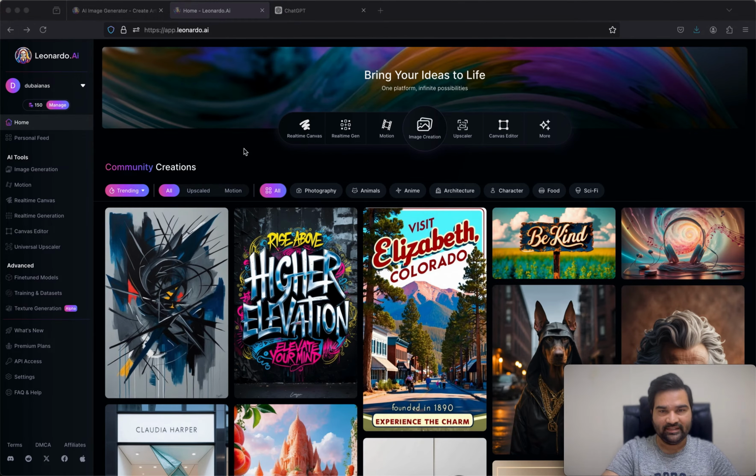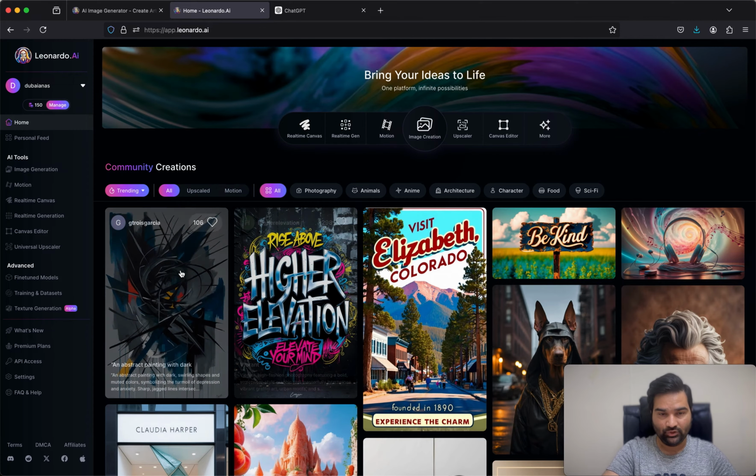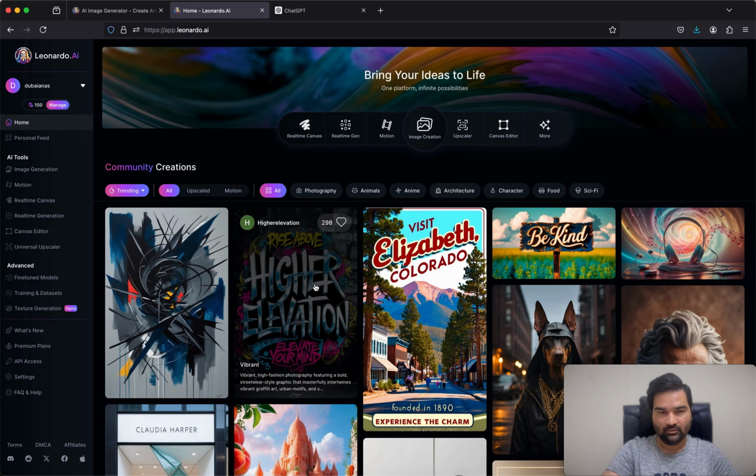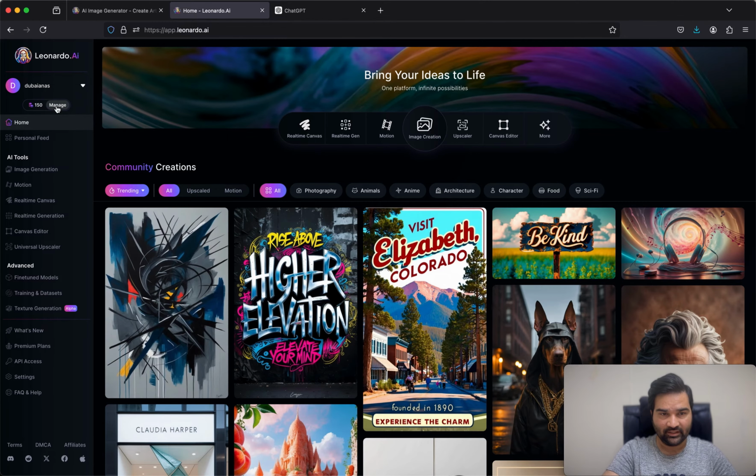So you will see this interface. It has a left side panel with all the features, and it begins with Home. In Home you have community creations, the creations which the community has created, and they are free to use. You are signing up with the free sign-up at the beginning, and it has a paid membership as well.